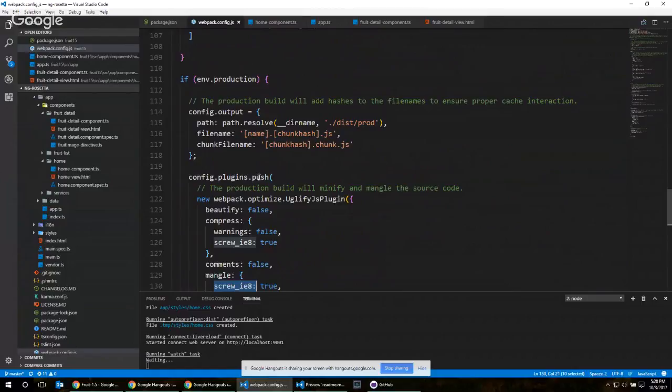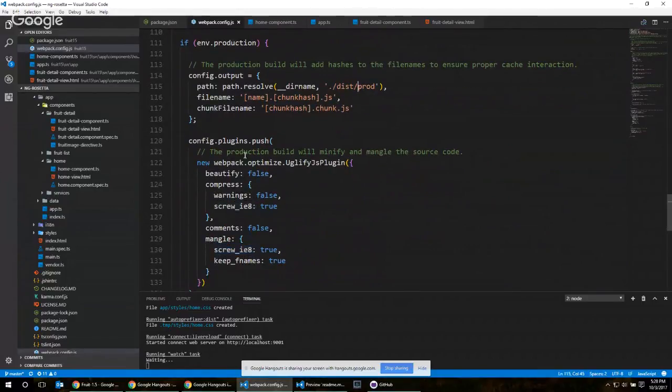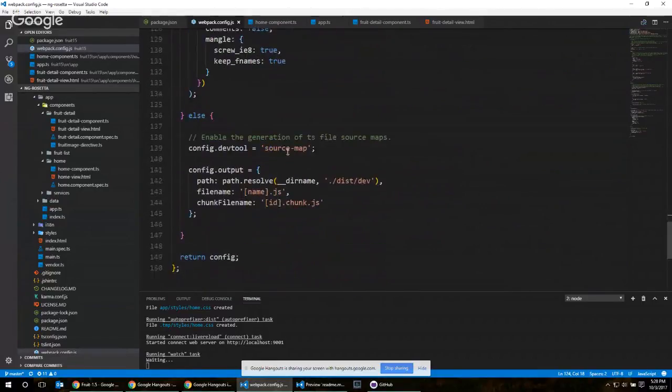So this is production, right? Production basically says, output your files here and minify them. Not production is dev, which means if you're not production, then go ahead and smack a source map on there, because I want to see my source, and change your output to the dev folder, and that's it, right?